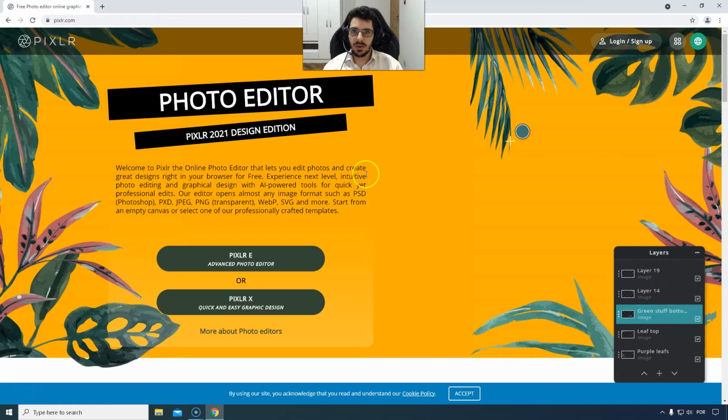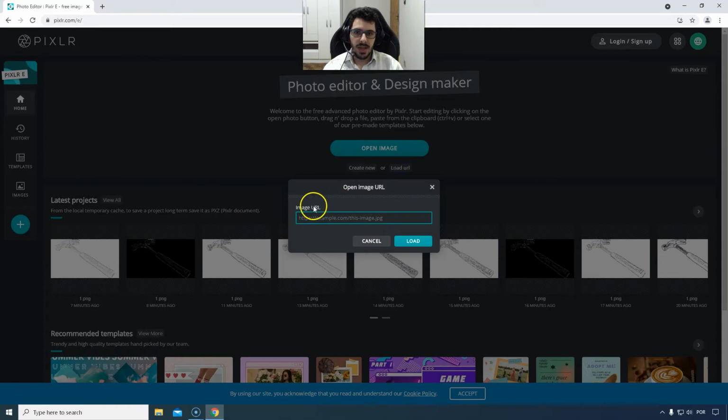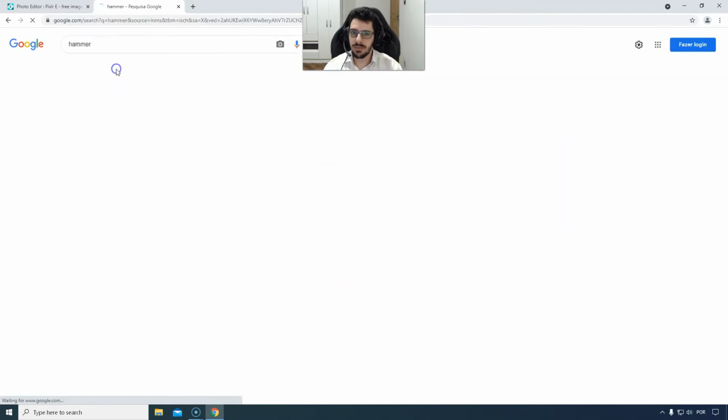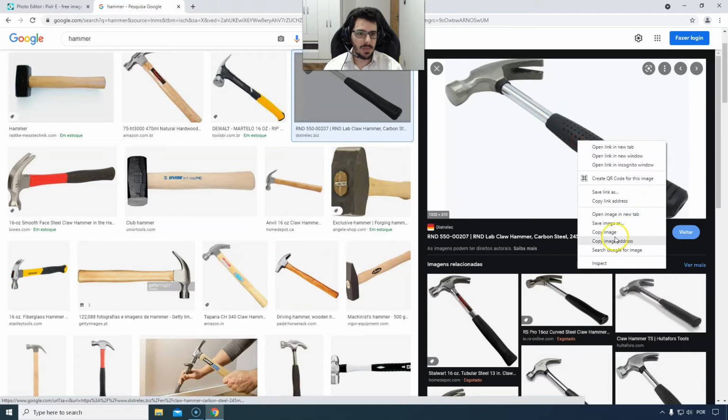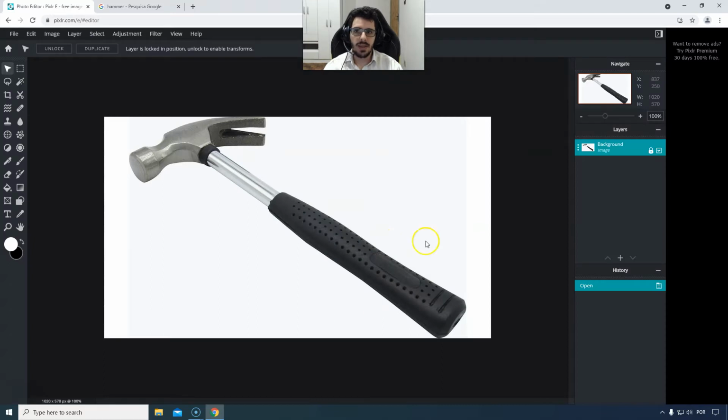We'll go to the Pixlr website, which is an online photo editor, and then we will select the advanced photo editor with a click, and then we will go to load URL. We'll click on it. We will paste a URL of an image of our choice. So let's see, what about a hammer? We will use this image right here. So I'll copy this address, I'll paste here, and this is exactly what the bot will do later. It will click load and the image right here.